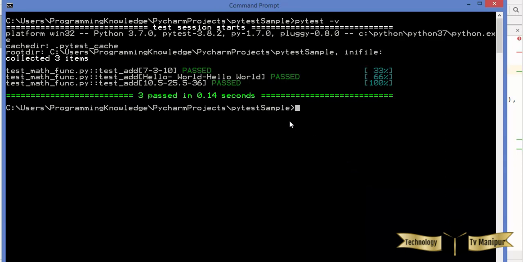So let's run the code and let's see what happens. You can see now that 3 tests were run, and the first test was with the values 7 and 3 and the expected result was 10, and it passed. You will also see which arguments were passed. In the second test, hello and world were passed and the expected result was hello world. And in the third test case, 10.5 and 25.5 were passed as the arguments and the expected result was 36.